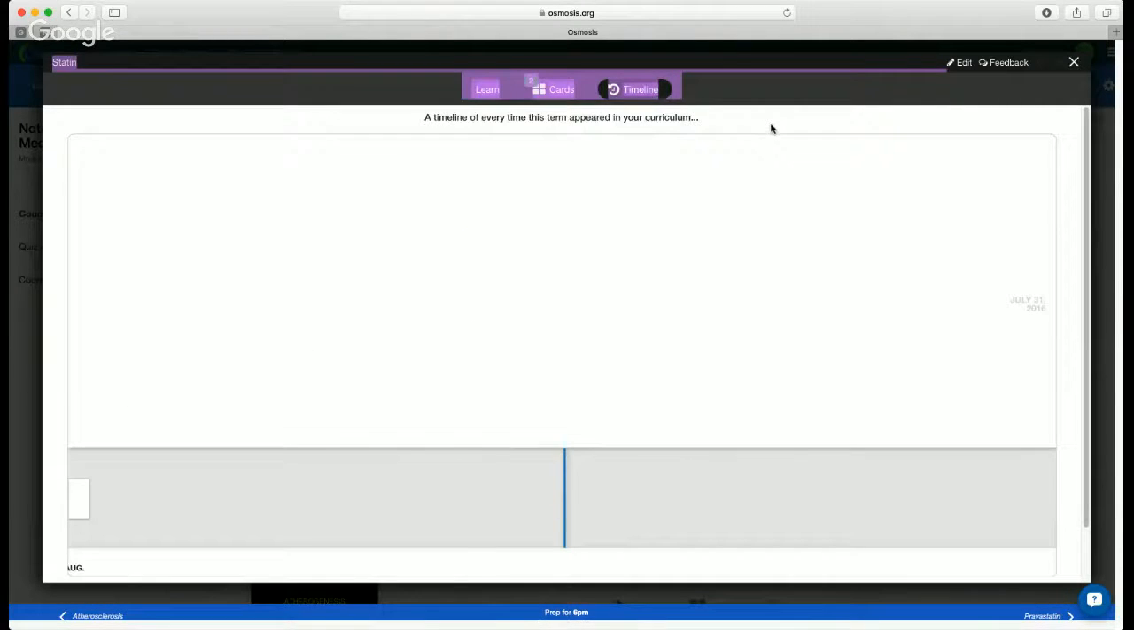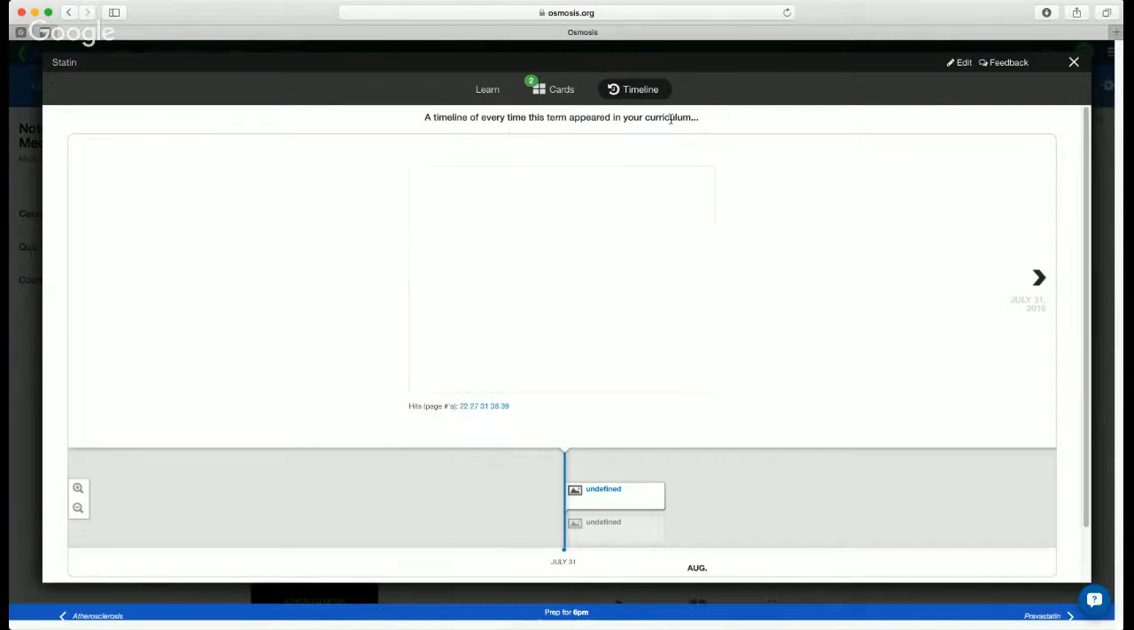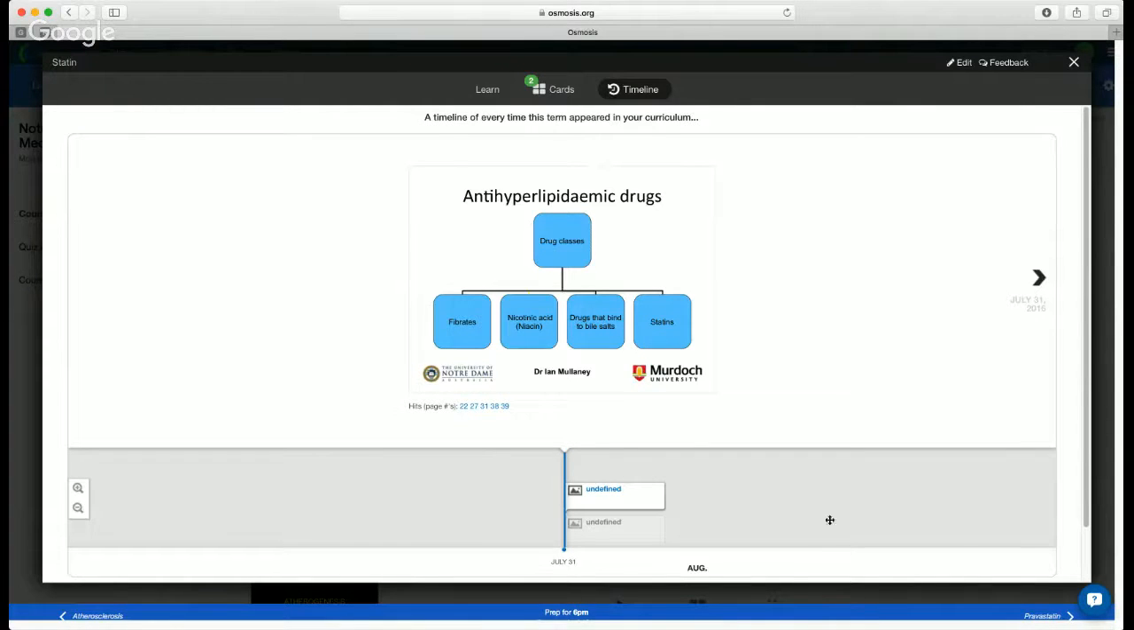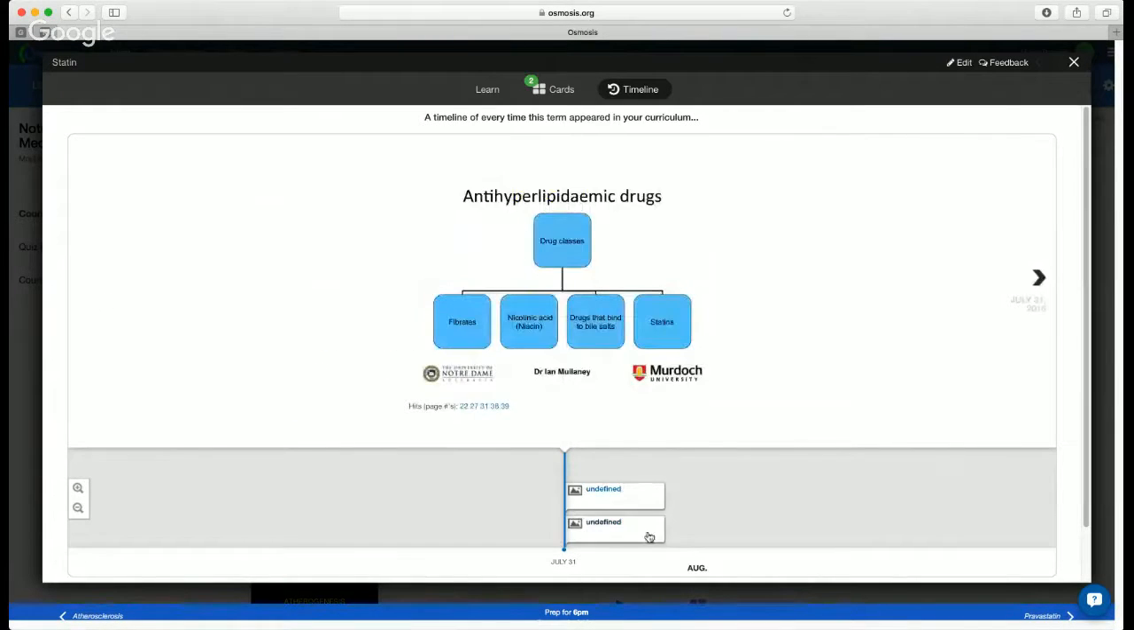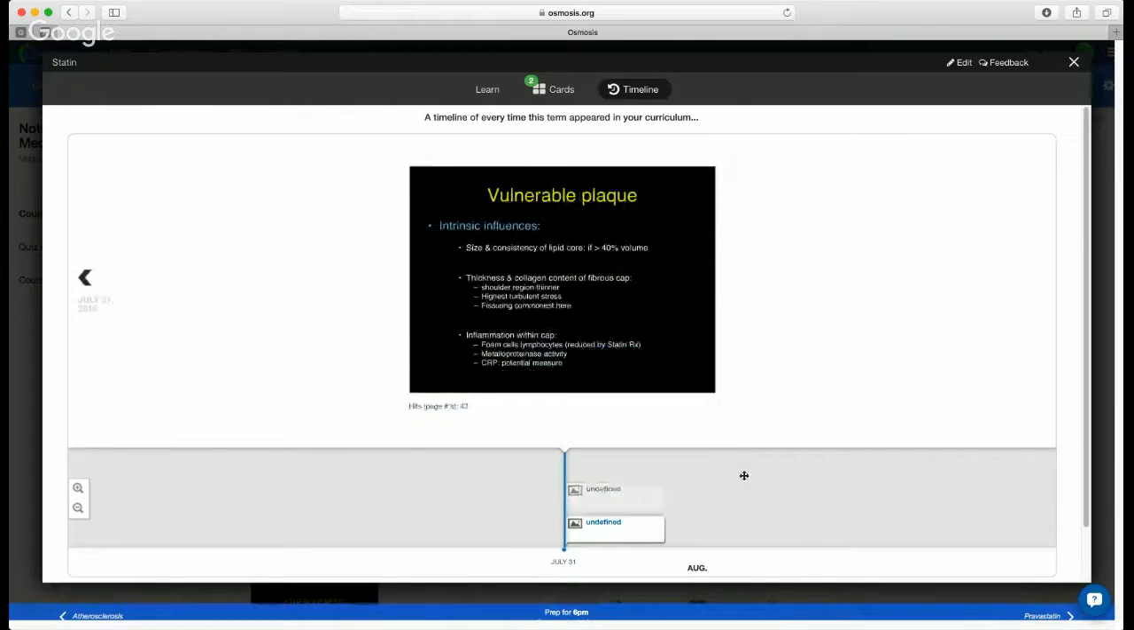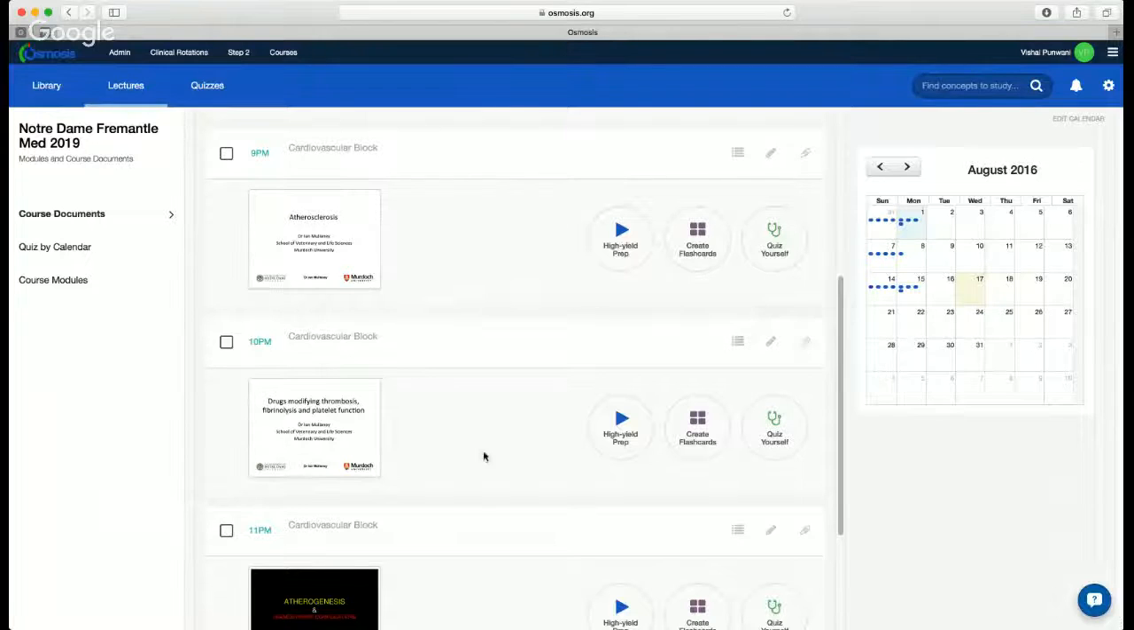The other thing that's really cool is that you can click on timeline here, and it'll show you a timeline of every time statins appeared in your curriculum. Obviously we don't have too much uploaded to your curriculum yet. This is what you guys will start doing, but you can click through, and every PDF that you've uploaded that has the word statin in it will show up on this timeline. So it's really easy to go through and look at all the concepts that you have covered in your PDFs.